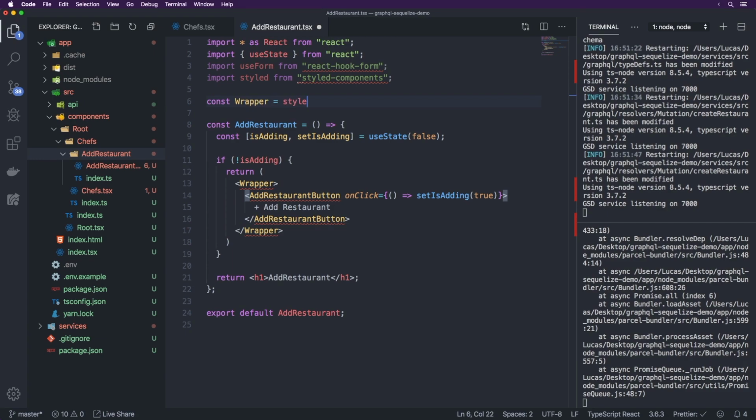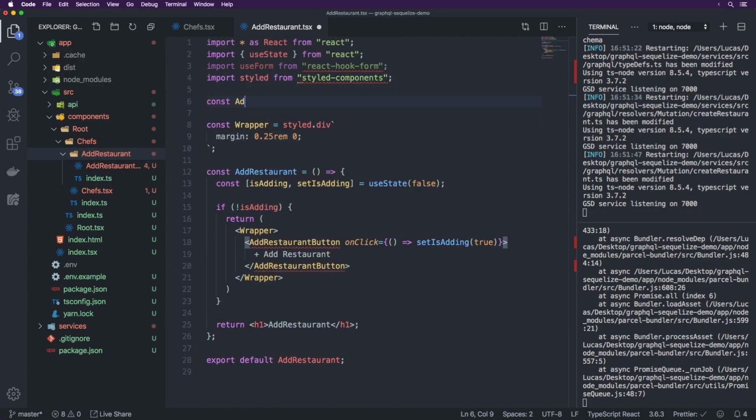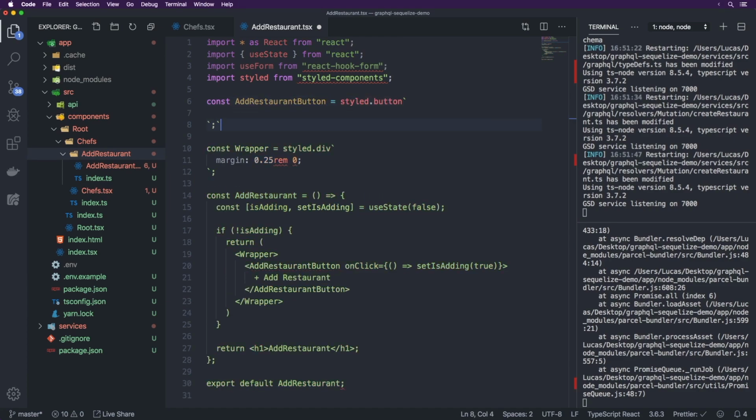So const Wrapper is equal to styled.div, and relatively simple, just 0.25rem on the top and bottom, and then 0 on the left and right. And for our button, we do const AddRestaurantButton is equal to styled.button like this. And we're going to style it so that it looks quite similar to the other ones there. So we're going to do border: 1px dashed #AAA like that.